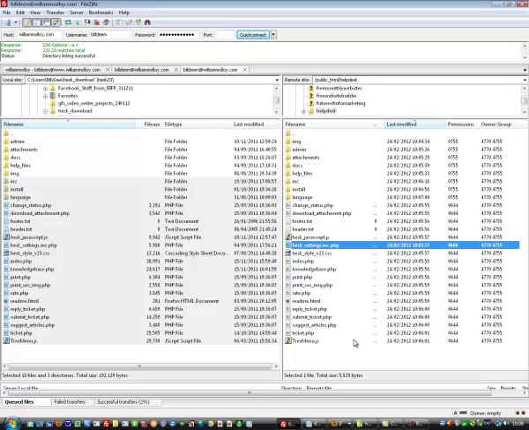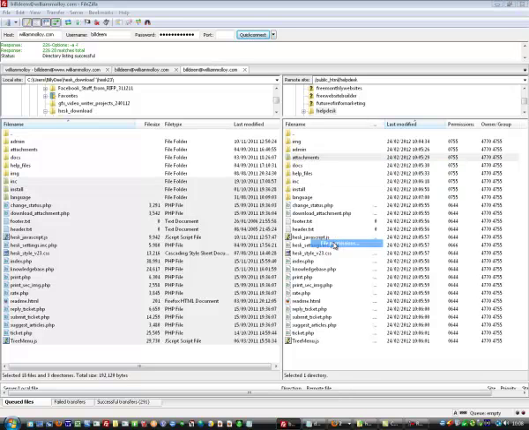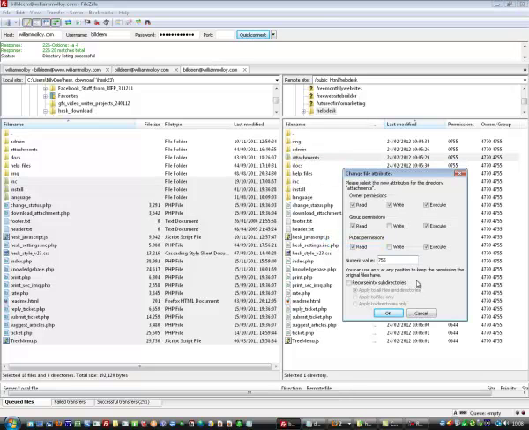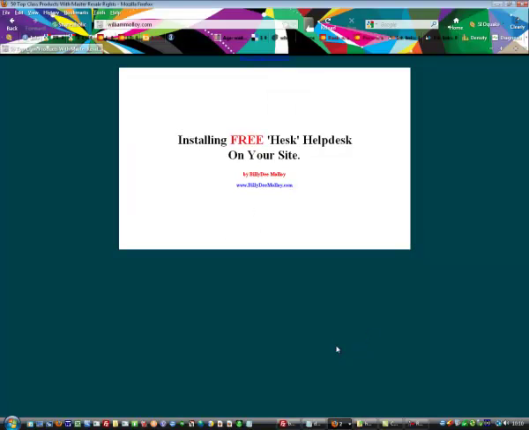That one's done. Now we need to go to attachments, make it writable. File permissions, this has to go to 777. Check those 2 boxes, it changes to 777. Okay, now we've got everything done at this stage that we need to do. The thing now is to set up the help desk itself.